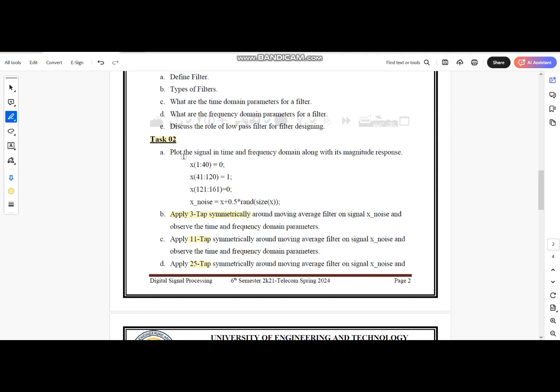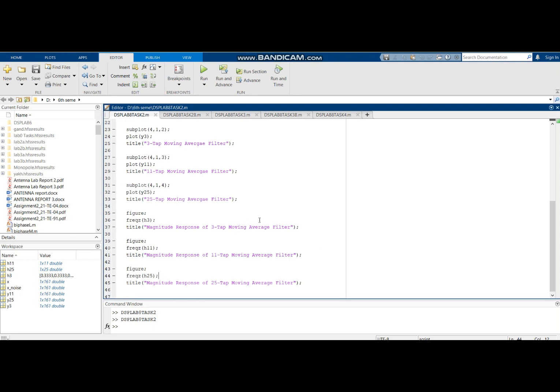Task 2 of the lab is to plot the signal in the time and frequency domain along with its magnitude response. Firstly, apply a 3-tap moving average filter, then apply an 11-tap moving average filter, and then apply a 25-tap moving average filter and observe the outputs. Let us see the MATLAB code.